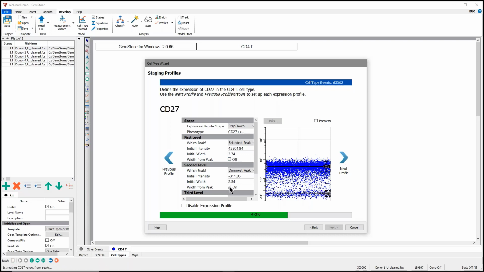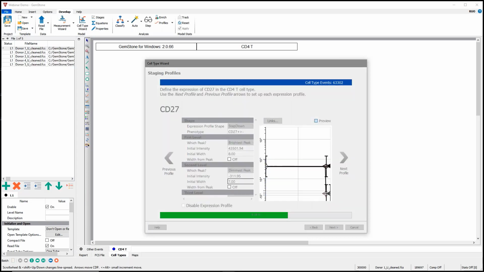I'm going to shut off the width from peak, because what I want to do is change that line spread to consider all of those transitional events. And then I'll click preview.